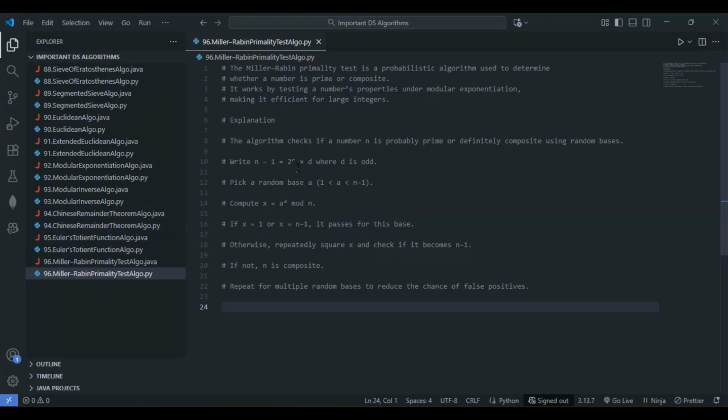So let's see what the definition states here. The Miller-Rabin primality test is a probabilistic algorithm that is used to determine whether a number is prime or composite. It works by testing a number's properties under modular exponentiation, making it efficient for large integers. So this one we have to keep in mind.